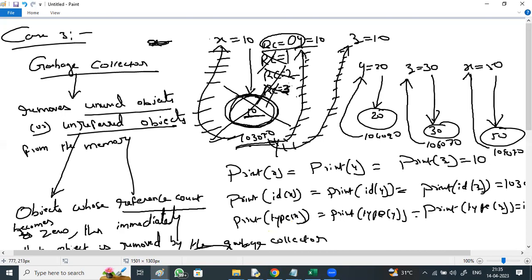Understood, everyone? Any query in this? How is an object going to get removed? Initially the reference count was 3. Slowly, new objects were created and the variables now store the new objects' addresses. Now this reference count became 0, and the garbage collector removes the object from the memory. Understood, everyone? Any query in this?